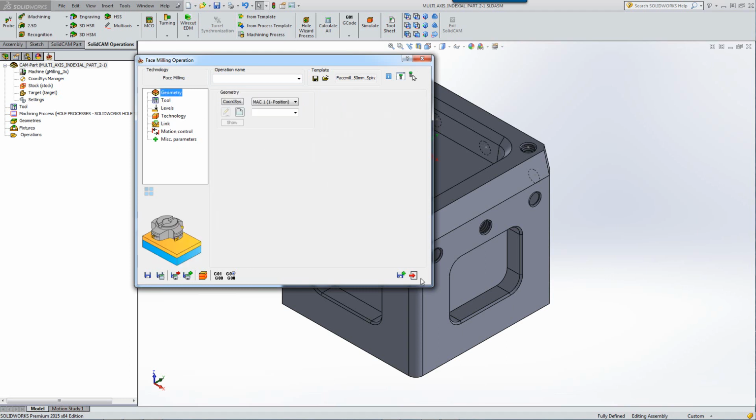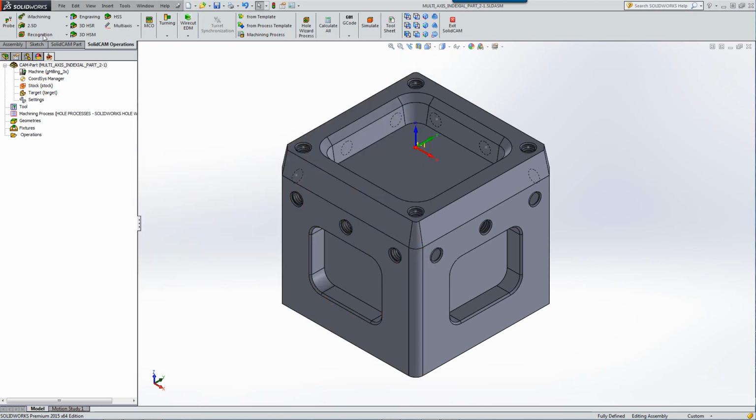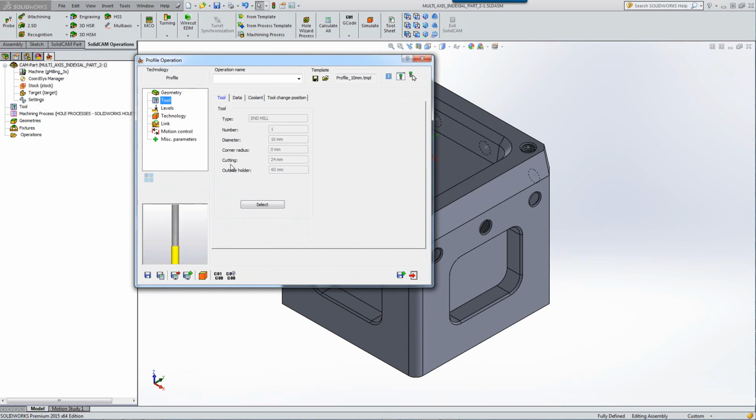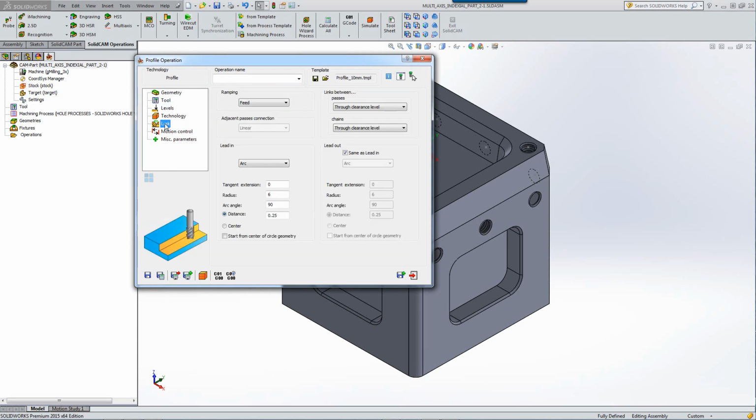Now, the same is true with any other 2.5D operation such as profile. You'll note we have a default tool. This can automatically be changed if you want to. And we also have a default lead in and lead out.